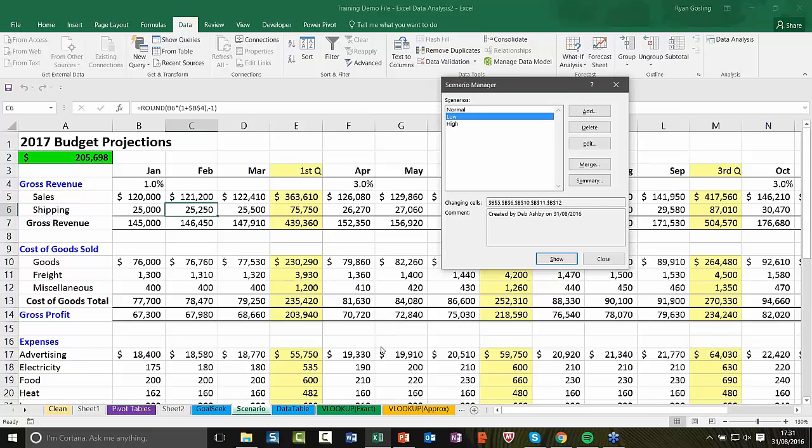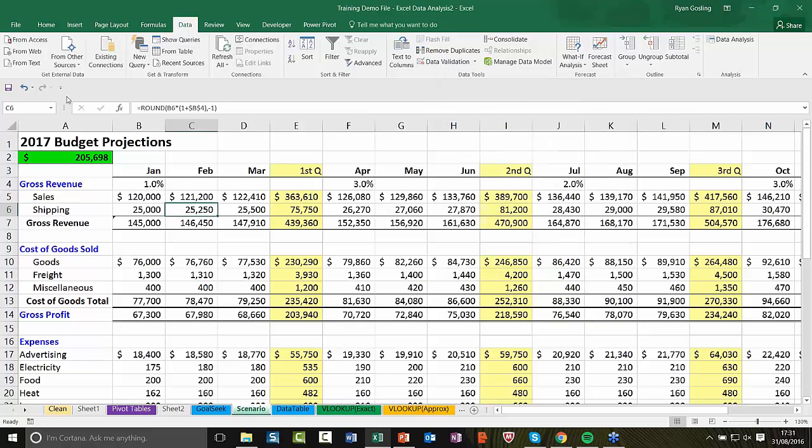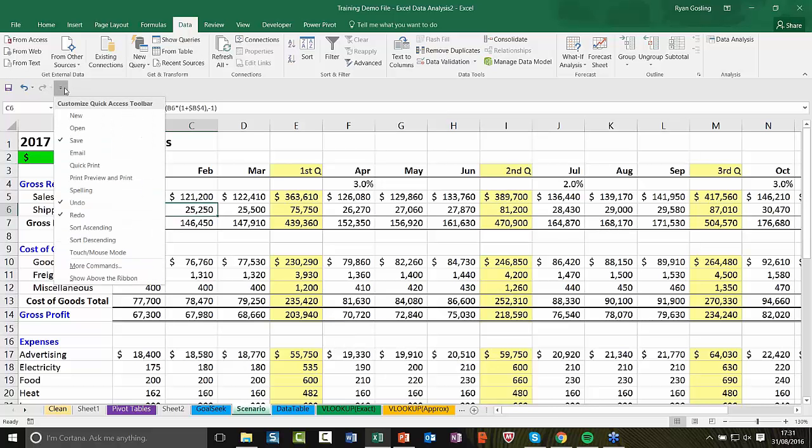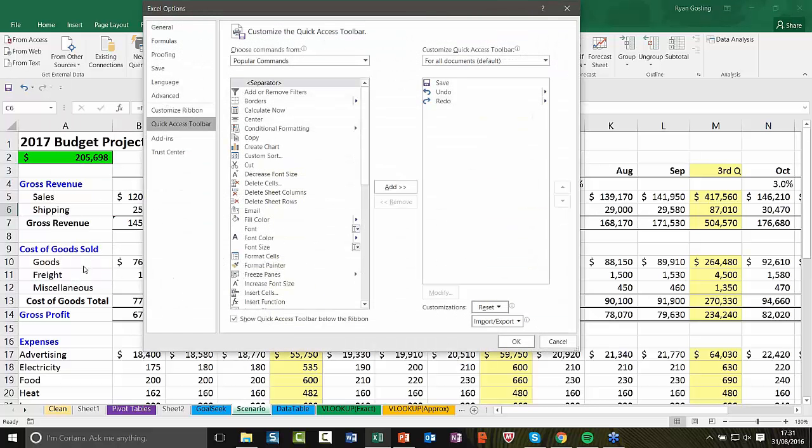Now, also what I like to do, if I do have scenarios set up, is I like them to be easily accessible. I don't want to have to come into Scenario Manager and come into here in order to see my figures. So what in general I will do is I will add them to the Quick Access toolbar. So I'm going to click the little drop down on your Quick Access. I'm going to go to More Commands, and I'm going to find the Scenarios option.